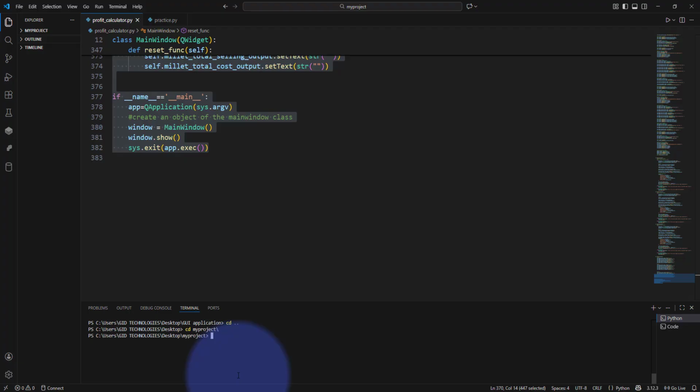So come and say PyInstaller, put space, PyInstaller, space, put a hyphen, then onefile. We are bundling it into one file. Then put another space, then put hyphen, noconsole. I don't want it to display with a console. And then write the project file name. It is profitcalculator.py.